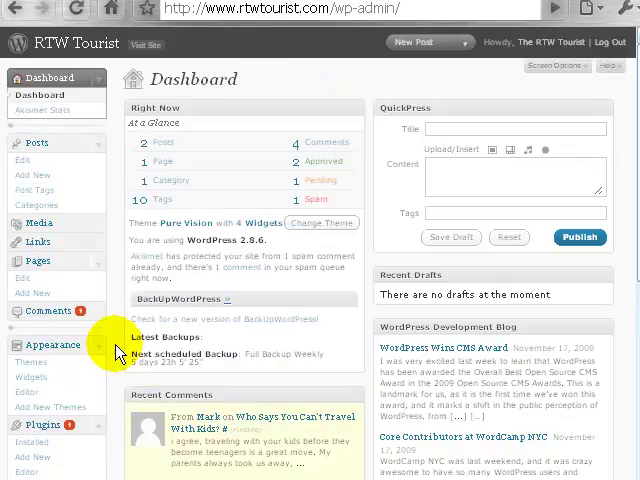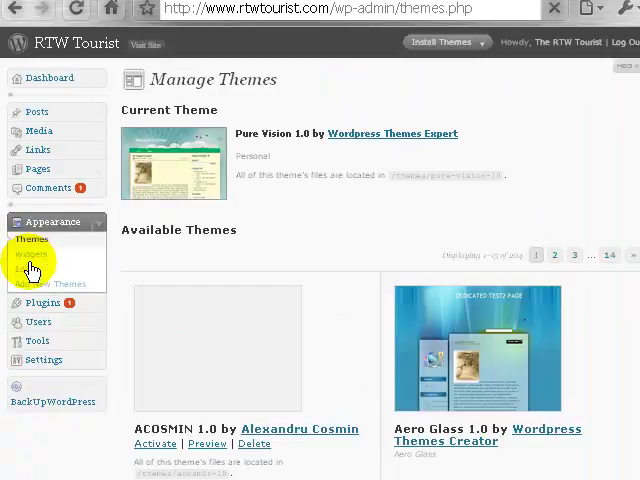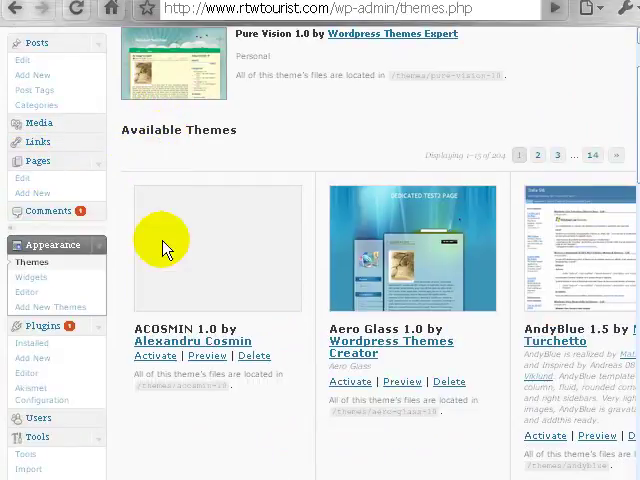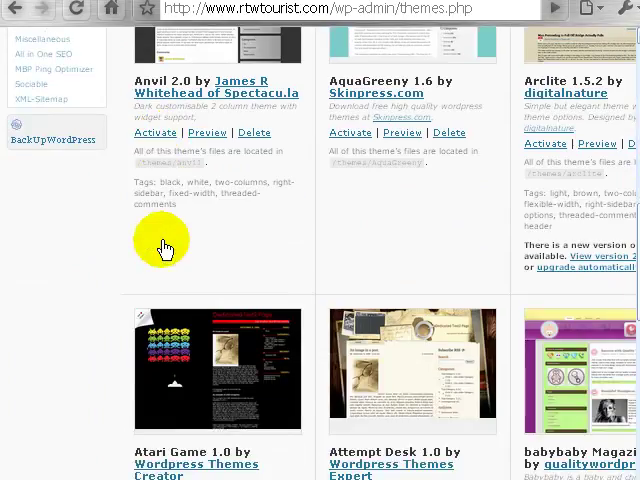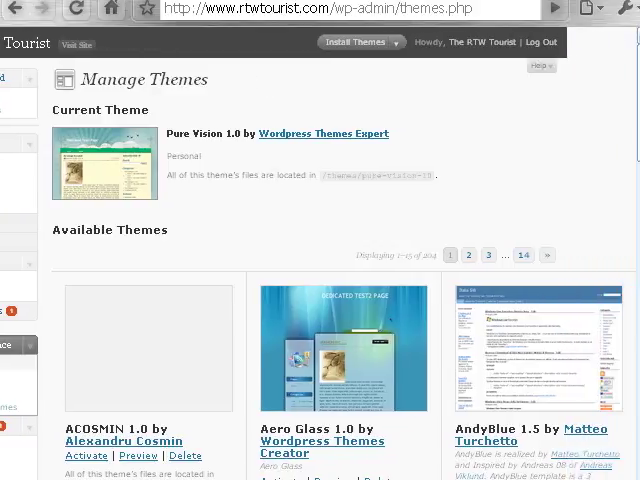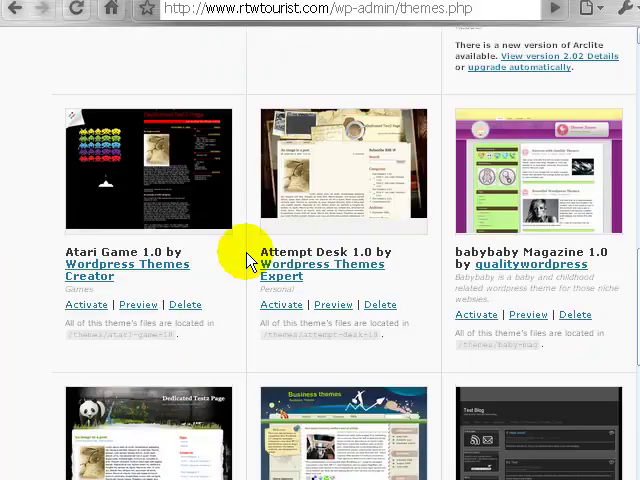But I wanted to show you real quickly, the only thing I had to do to set up that RTW Tourist was go into themes and select which theme I wanted to use. So I'm going to do that to show you how quick it is. What we've done is we've put 14 pages or over 200 themes already in there on your server for you, okay? It's already right there on your domain.